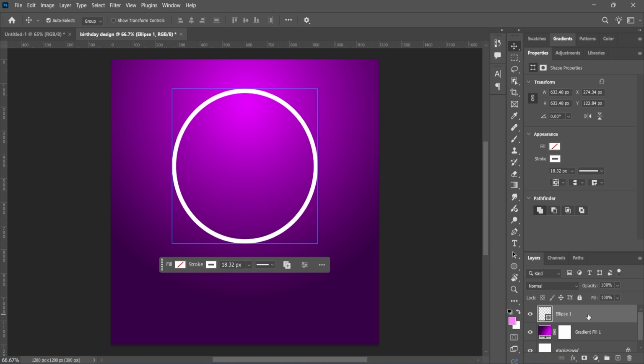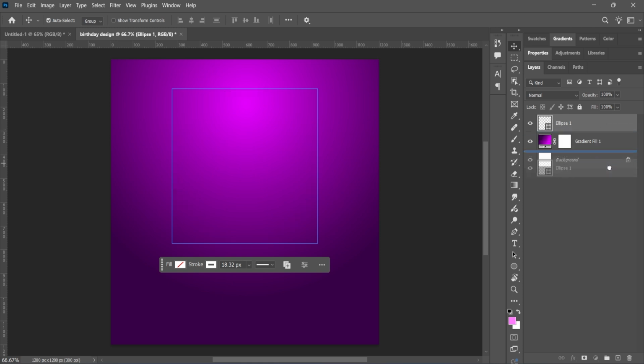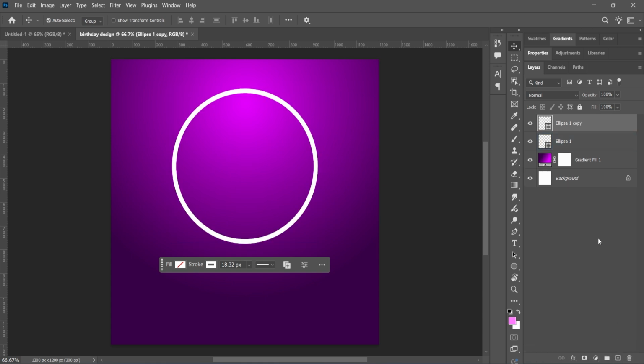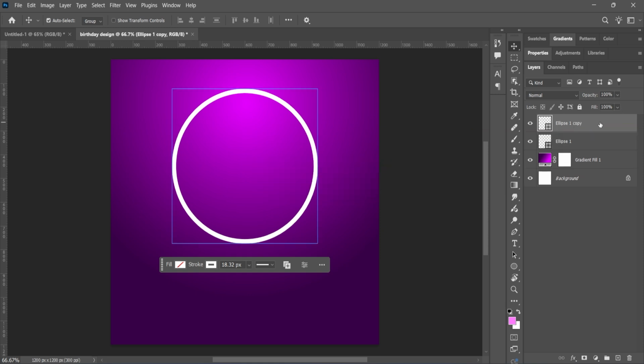Yeah, so my next thing that I'll do is I'll duplicate my ellipse over here. So I'll press Ctrl J to duplicate it, or if you don't want to press Ctrl J, you can drag it over here and bring it to this new layer over here, it will create another one. But if you don't want to use that, just press Ctrl J to duplicate that. Select that newly duplicated ellipse.